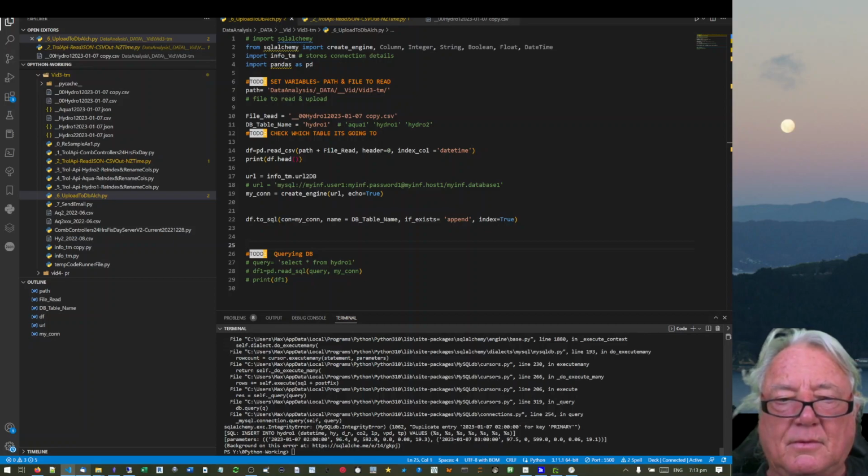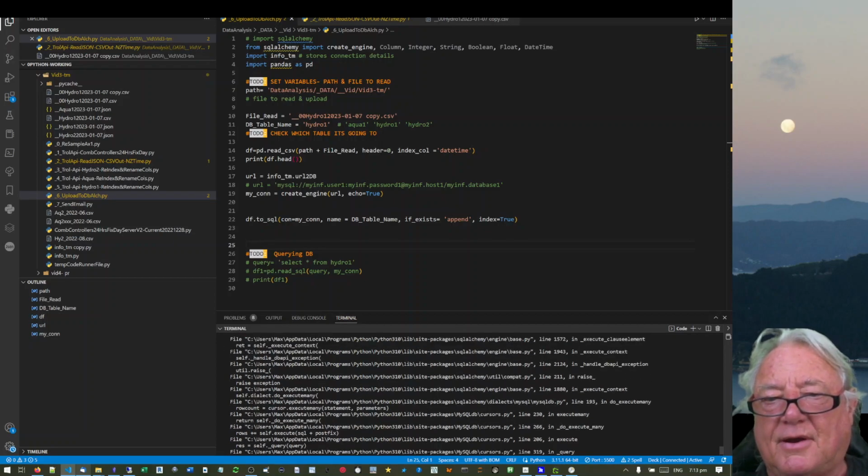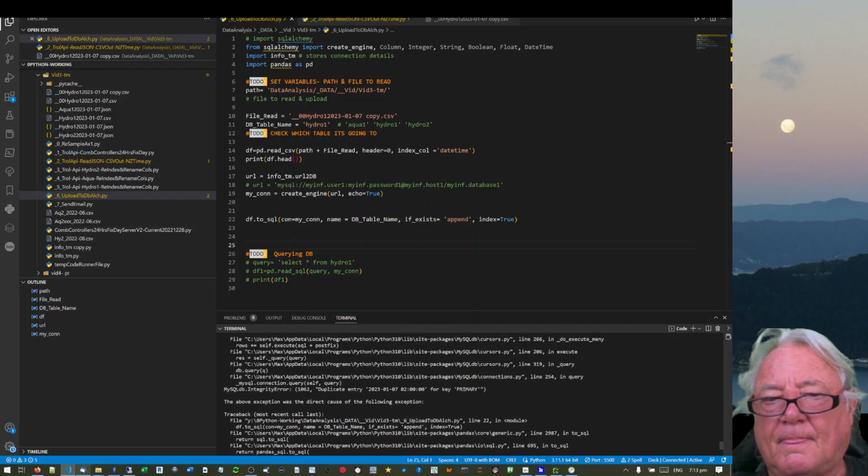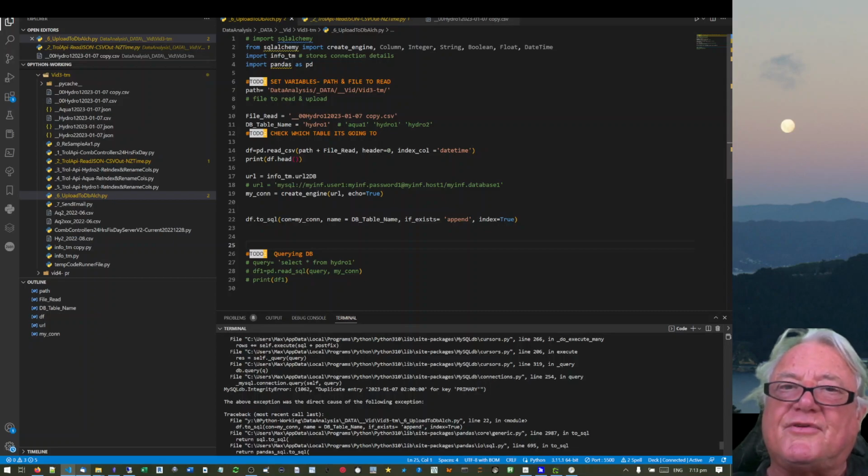Oh, wait a minute. No, it's got another error. Duplicate entry. So it broke the first one, but it seemed to put the next ones in there. So that's all right, I don't really mind that. And I do find when it breaks, it does some interesting things. Sometimes it puts data in there, sometimes it doesn't.